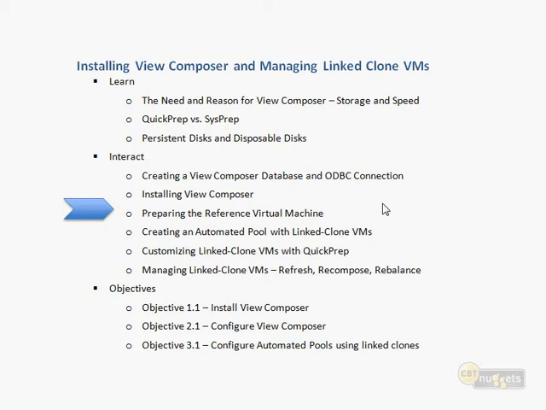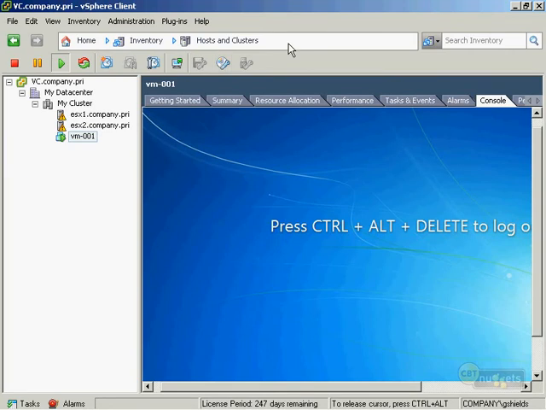As you can imagine, I've got all these snapshots now. And the beauty of the snapshots and the very fast provisioning process that they enjoy means that I can do things like refreshing them, recomposing them, or rebalancing them across the different hosts that I have. All of these are big benefits that I get by making the shift away from full virtual machines and on to linked clone VMs. So with all this in mind, let's go ahead and minimize this and actually get View Composer installed. Here I am once again, vc.company.pri.